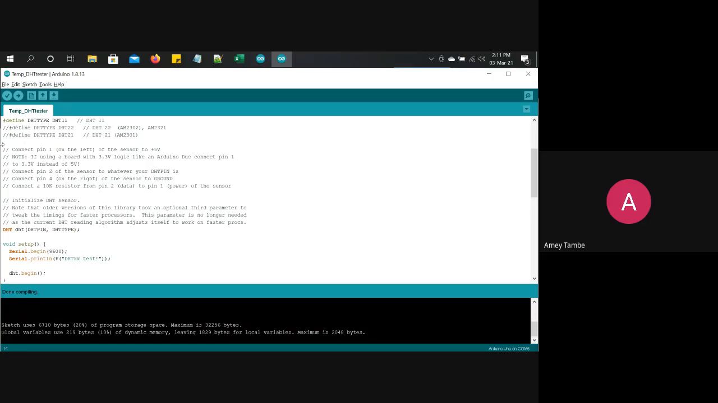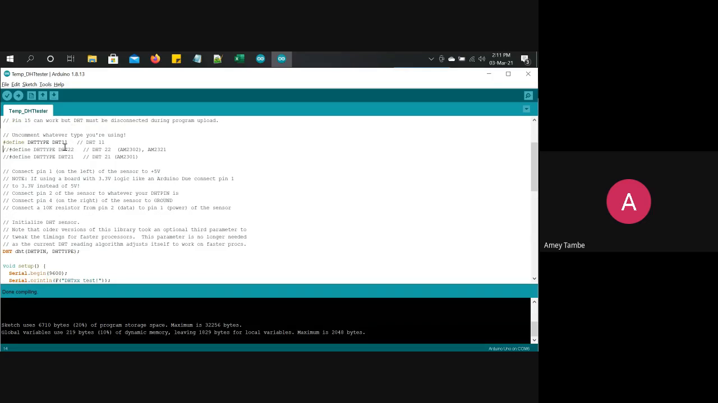As this is a DHT11, we need to uncomment the first one, that is DHT11, since we are using a DHT11. If I'm having a DHT22 or 21, at that time I'm supposed to uncomment that one and comment this one. I'll explain the code in a bit, so we can understand how the code is working.